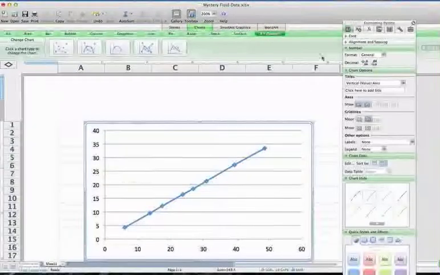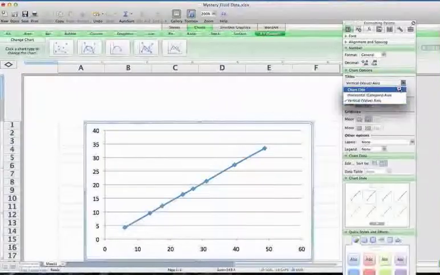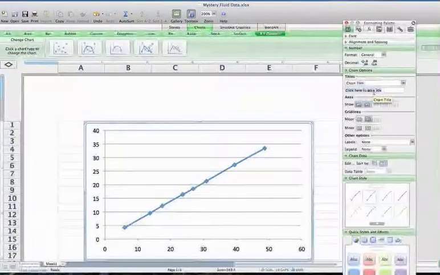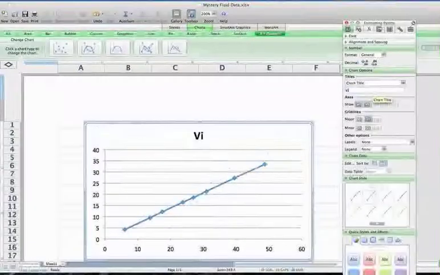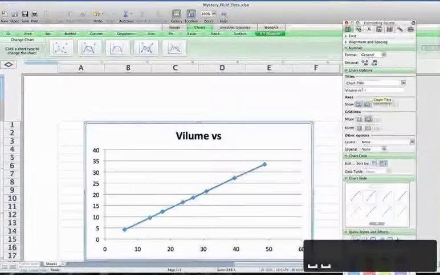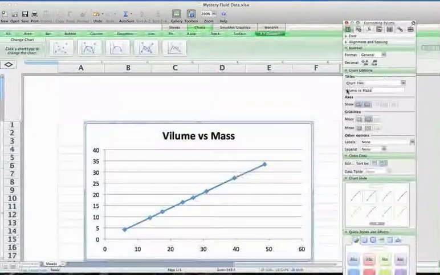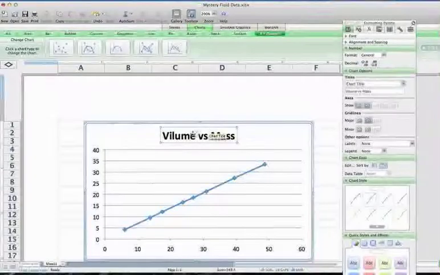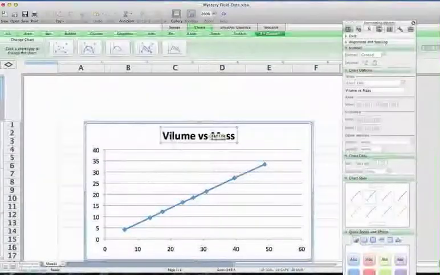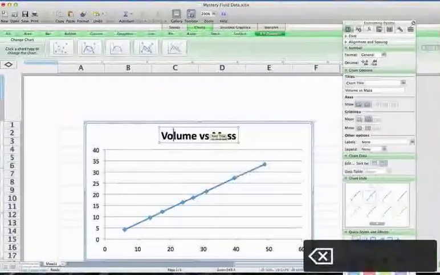So right here where it says chart options, the first thing that comes up by default is titles. And I can go to chart title, and I can call this, let's say, volume versus mass. And there we go. I can change it over there, or I can change it here. It doesn't really matter. So that's kind of cool. A couple different ways you can do that.